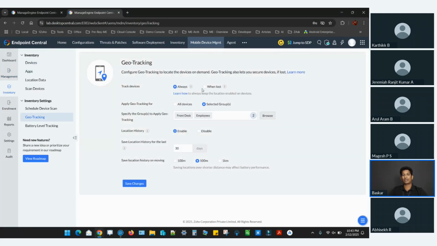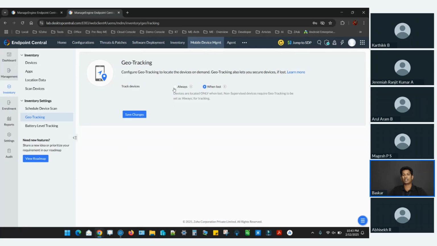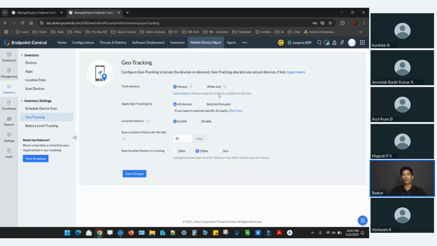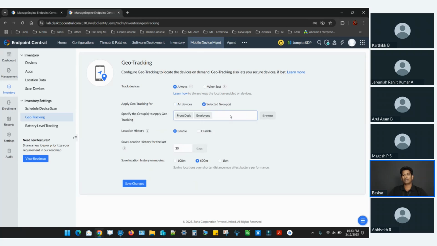So we have a control over which devices should be tracked by our MDM console and when. We can go with all the devices, if you want to track the location of all devices by the MDM. And also we have a selected group. If we have created a device group and we want only the devices mapped under the selected group to be tracked by the MDM console, then we can choose it from here.